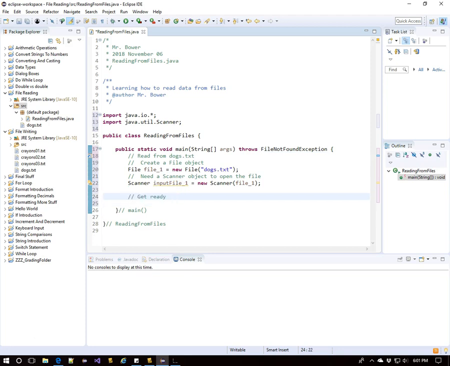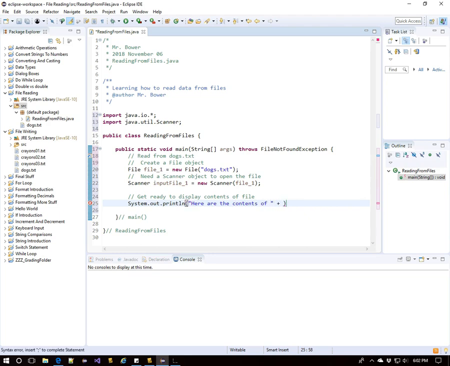All right, we're going to get ready to display the contents of the file dogs.txt. I'll display this for the users to see so they know what's coming. We can use file1, even though that is a File object. When we just use that there, it's what we call a toString argument, and it will give you the string of the file name. So it will show dogs.txt in that spot where you see file1 on line 25.